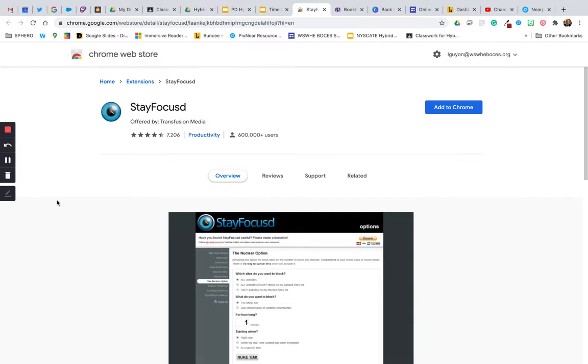Another great one that I like is called Stay Focused. What that does is it blocks you into a website for a little while. So if you need to stay focused on something, you can add this to your Chrome extension, click on it, and choose how long you want to stay within something, and it'll help you stay focused within that.